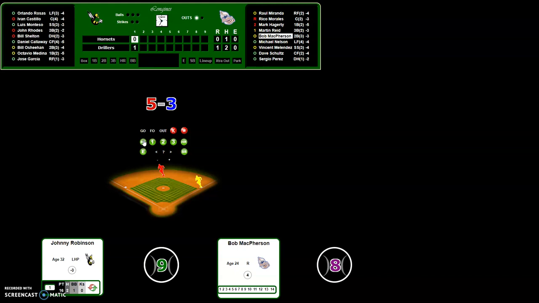So the Drillers' success is continuing. This is off the batter's card, 5-3 for McPherson, and that is a ground out to the pitcher. And so the pitcher's defense rating is a 2, so we'll be using that to try to get the double play. He'll go to second base with the ball to try to get Martin Reed, who's at first. So we'll look at Martin Reed's card for double play with a rating of 2.